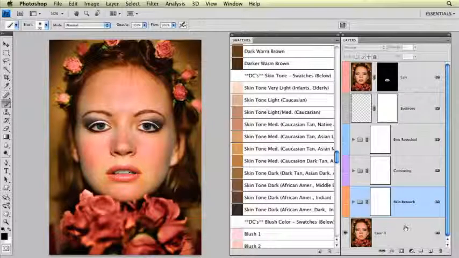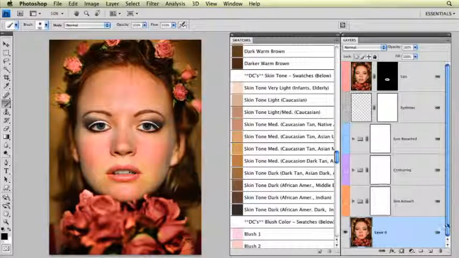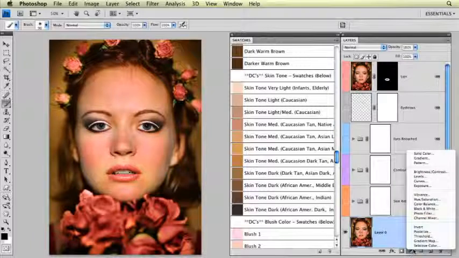So I'm going to go down here to my layers palette, and this is the unretouched image right down here in the bottom, this bottom layer, layer 0. I'm just going to click on the adjustment layer button right there, and I'm going to make an adjustment layer, a solid color adjustment layer.